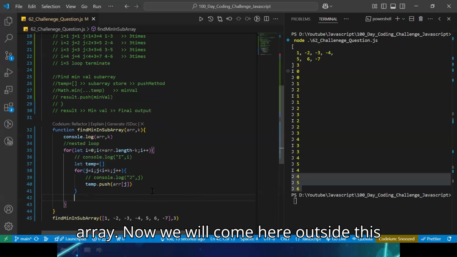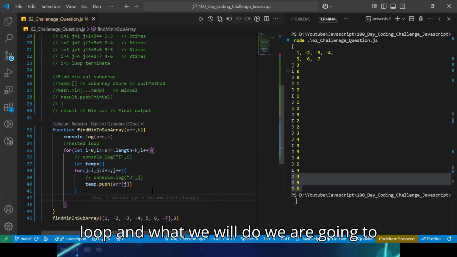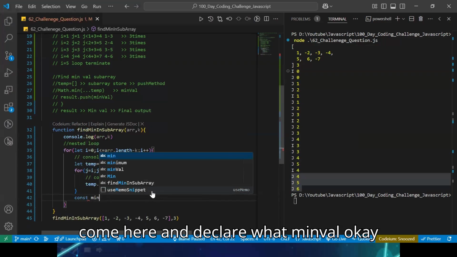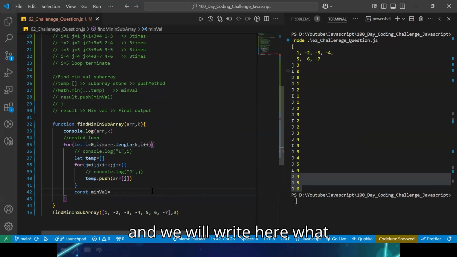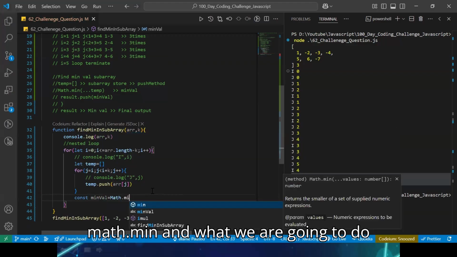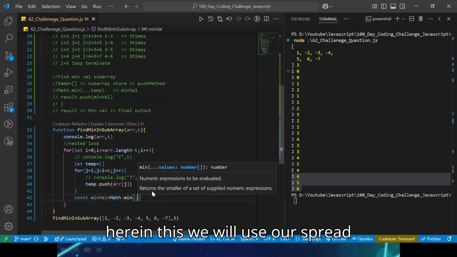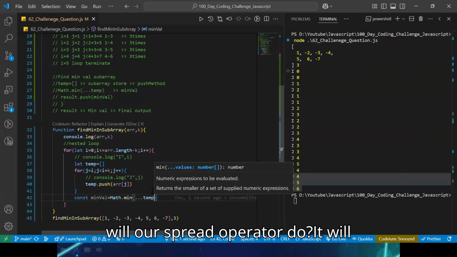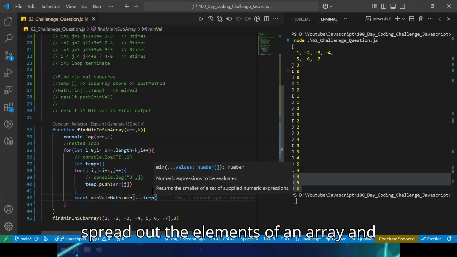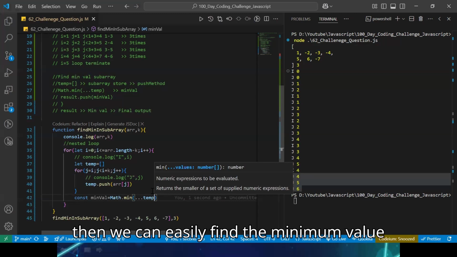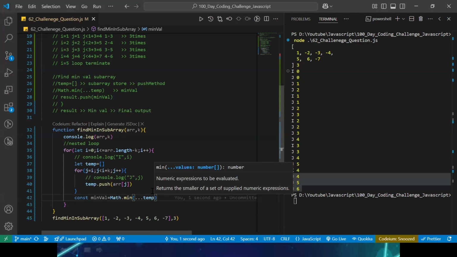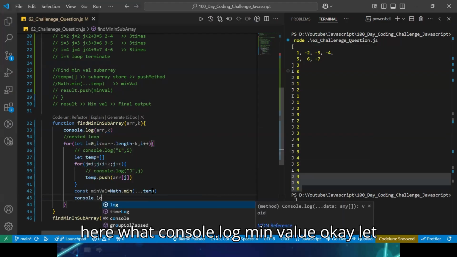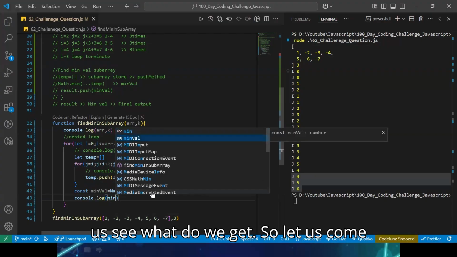Now we will come here outside this loop, and we are going to use our Math.min method. So I will declare min val, okay? And we will write Math.min, and in this we will use our spread operator, writing our temp. Correct? What will our spread operator do? It will spread out the elements of an array, and then we can easily find the minimum value of the sub array, right? Now if you just console your minimum value, you will get it. So I will write console.log min value. Okay, let us see what we get.